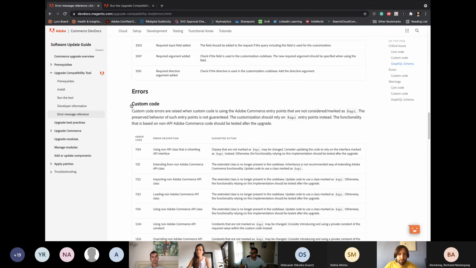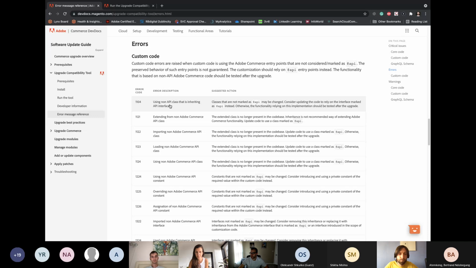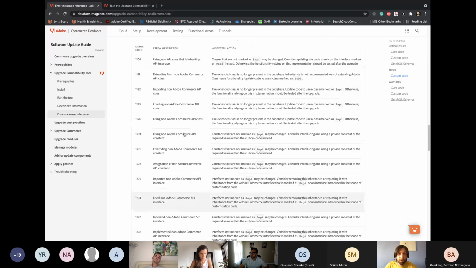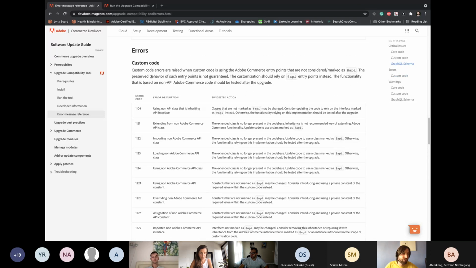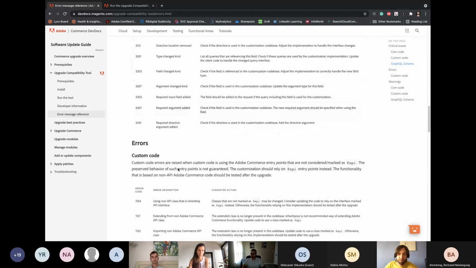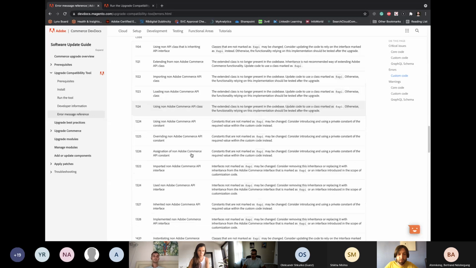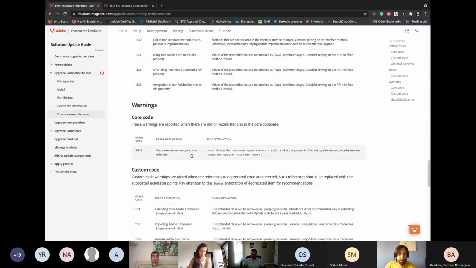Skipping GraphQL for now. Errors. Error level is issues when the customization code is referencing any non-API entities: non-API classes, constants, interfaces, properties. The reason is that we are not strictly controlling the change in the behavior of non-API classes. Even if the interface remained the same for a non-API class, there is a risk of changed behavior. And also there is some risk that it will be escalated to critical on the next upgrade, as the non-API changes are not strictly controlled. That's why we have the API declarations in Magento. And warnings.